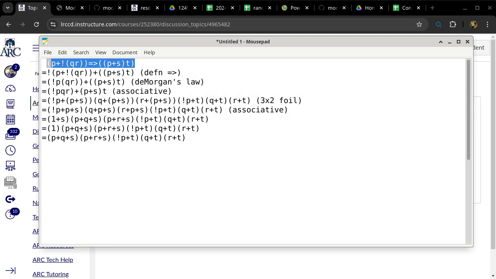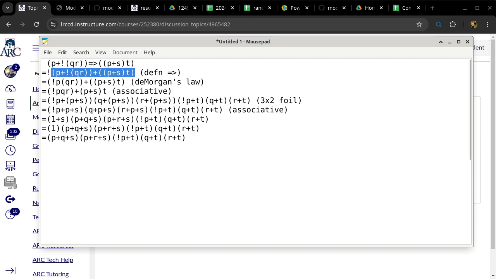Okay. So this part is just copied and pasted from the homework assignment. So that's the starting point. The next thing I did, I tried to document my steps as much as I possibly can. So the next step is using the definition of implication.